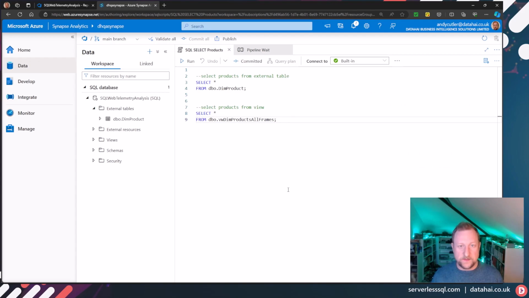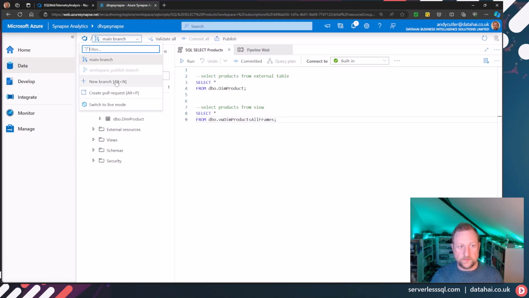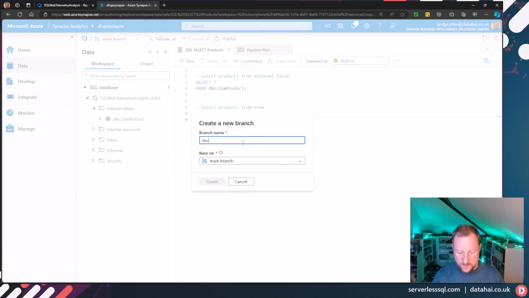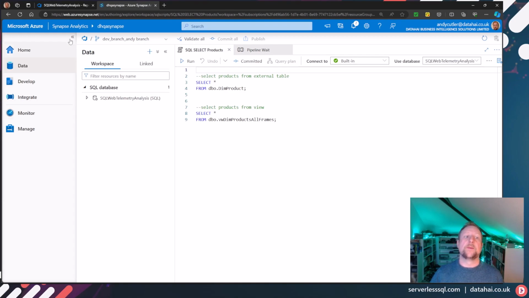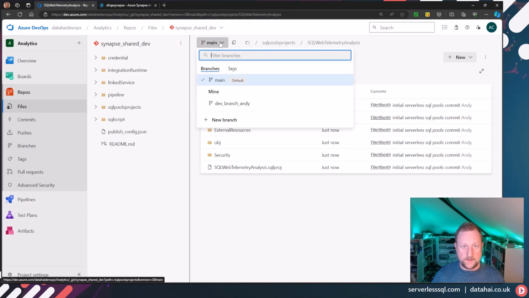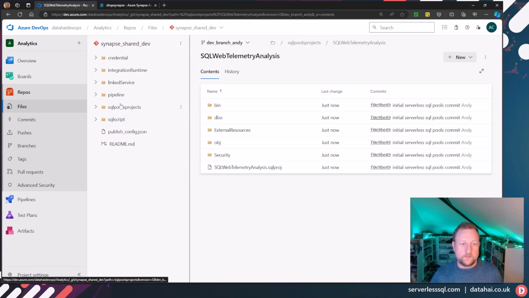I'm developing. I come along. I create a new branch. I'll call it dev branch Andy. I'm going to create that off the main branch. Now I've got a branch of the code, so I can work on workspace artifacts, pipelines, scripts, etc. If we go to the repo and look at the branch I've created, well, there you go. It's got a copy of that folder. It's got a copy of that database project.